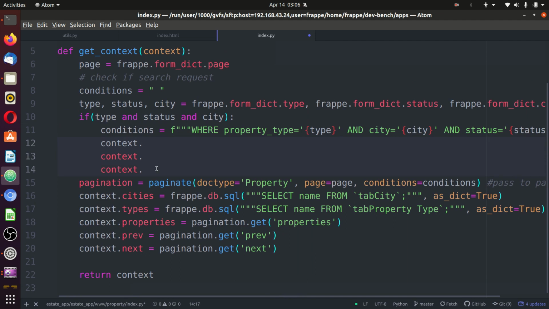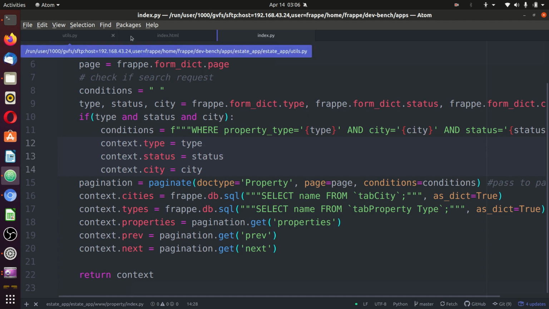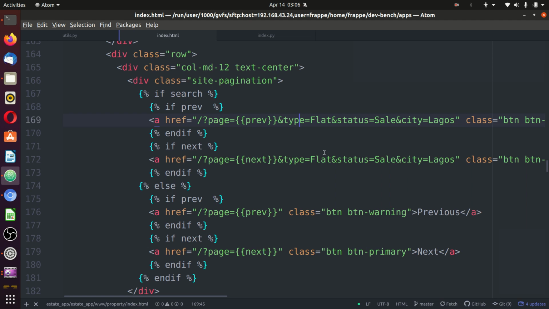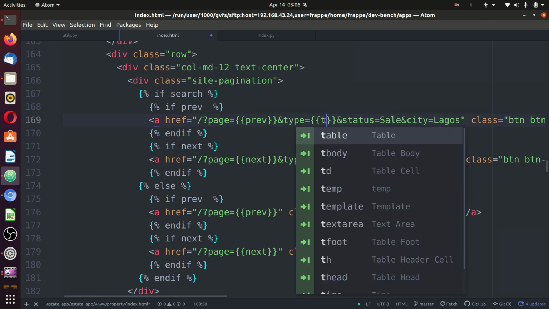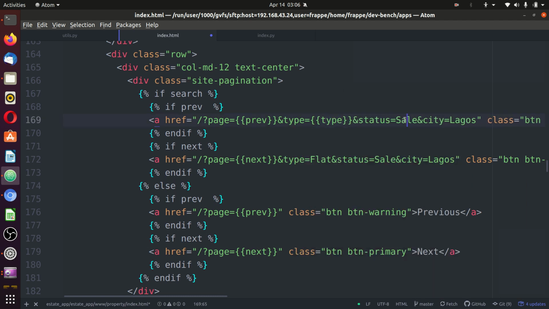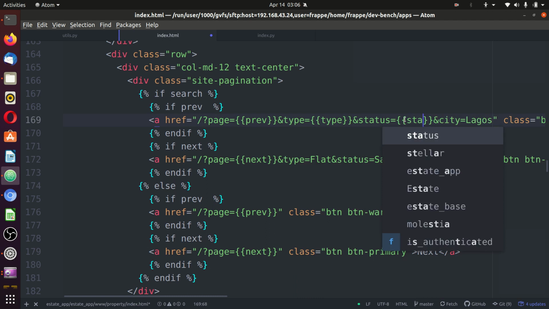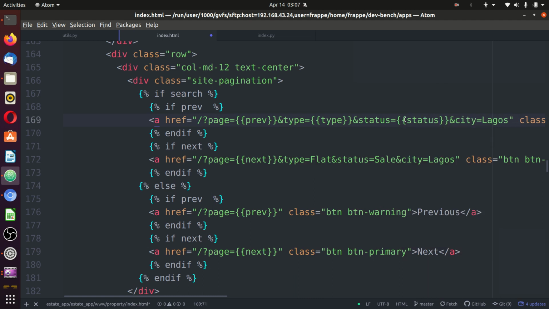Why we have that result is that we have condo. You can see condo here, sale, and Lagos. I'm going to change that value to flat. You might also find a way to retain your search value. There are also ways to retain that. So here I have flat, sale in Lagos. I have results for that, and the pagination will be based on the results, right? But when I click this, it should also retain. Okay, it has not retained that.